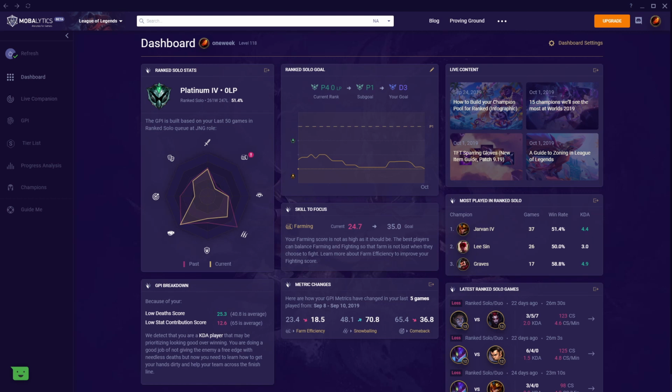In this video, we're going to be looking at Mobalytics and its new desktop app. The Mobalytics desktop app is pretty much the same as the website, but there are a few key differences that I want to take you through now. So first off, we have the dashboard, the GPI, and the progress and champions are all the same as the website, but there's a couple of new ones.